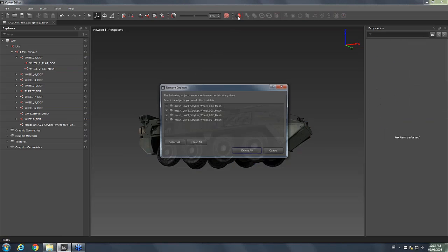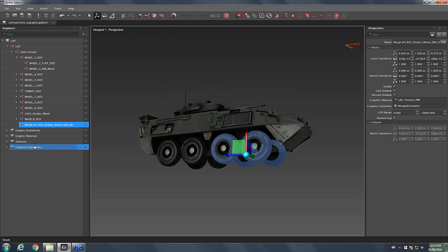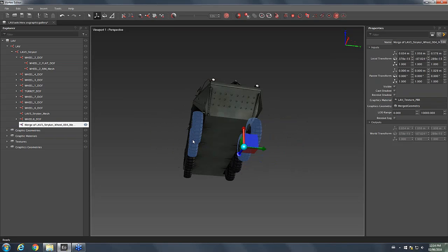I can also run the remove orphan again, and as you can see, all the meshes of the nodes that I merged together are now not used, so I can delete them, and I have a new mesh that's been created for this one. That's called merge geometry, to do the rest.